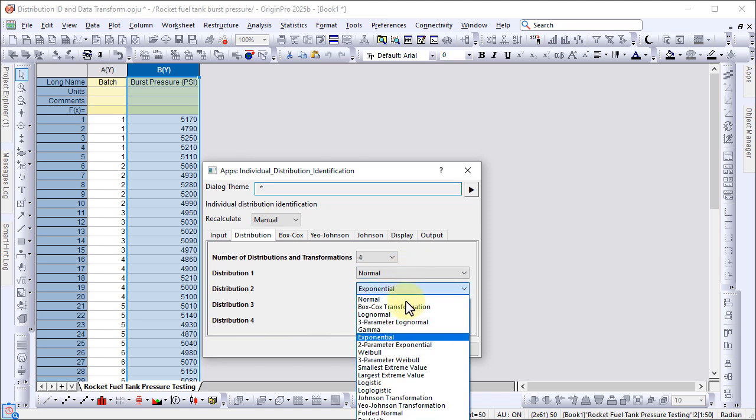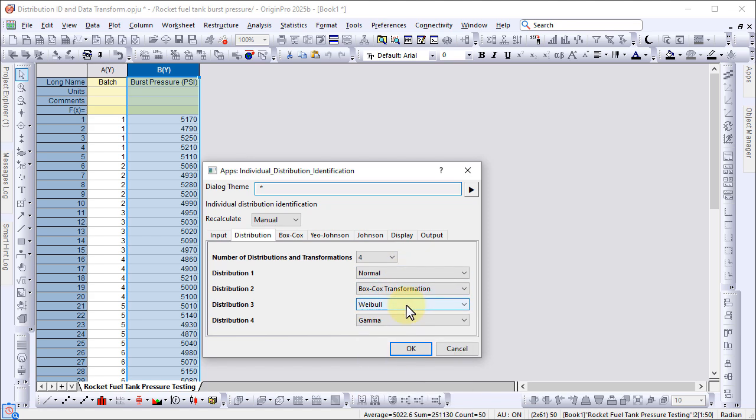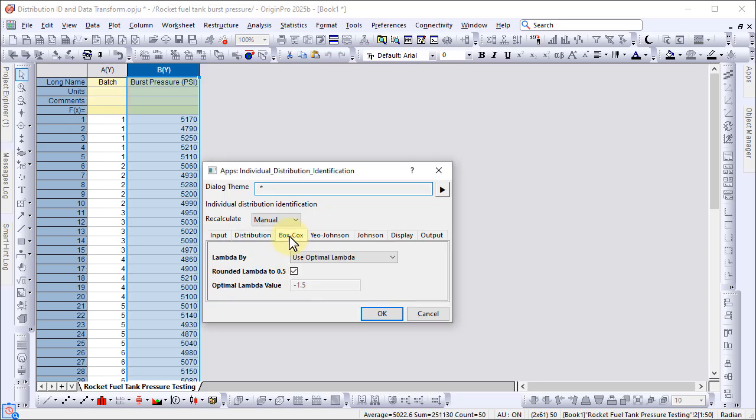Since the measurement data are all positive, the Box-Cox transformation is a good second option. For the last 2 options, let's select the Weibull and log-normal distributions, which are widely used in reliability analysis applications. Click on the Box-Cox tab and select Optimal Lambda. It is easier to look at lambda when it is rounded to the nearest decimal point. But you can choose to uncheck this box if you want to retain the original, calculated value of lambda.